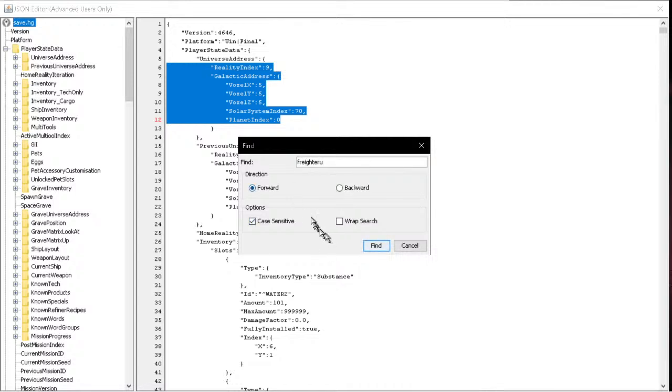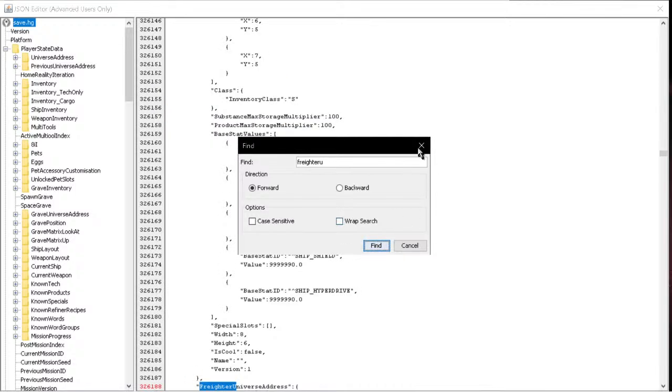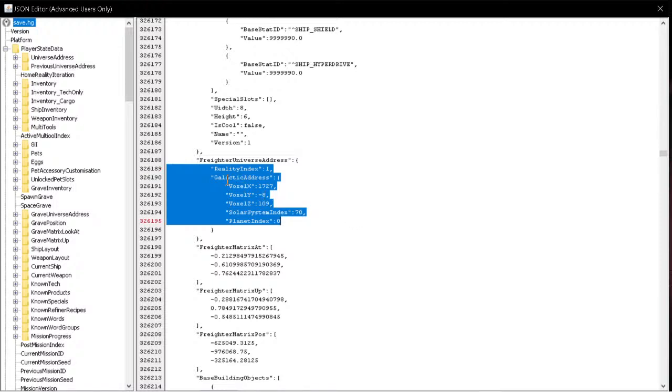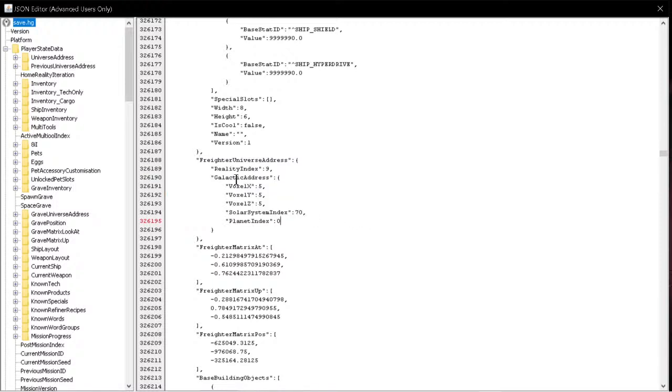FREIGHTERU, all one word. We're not going to make it case sensitive, and we're going to click find, and now that is our freighter universe address. So we're going to highlight the same thing we did for our player reality, and hit Control V. Now our player and our freighter's reality and XYZ and everything match. So when you reload, you will reload on your freighter, but you'll be in the 9th galaxy and you'll be really close to the center.